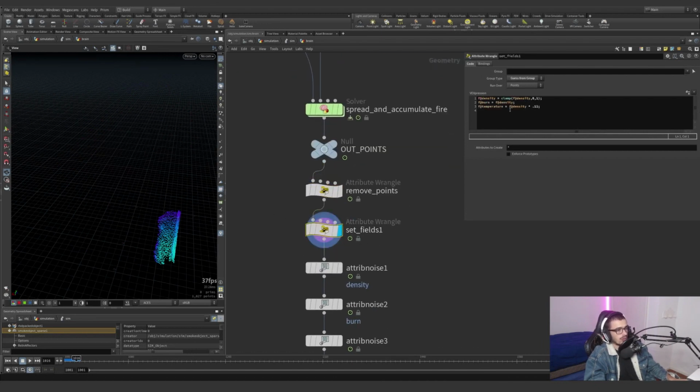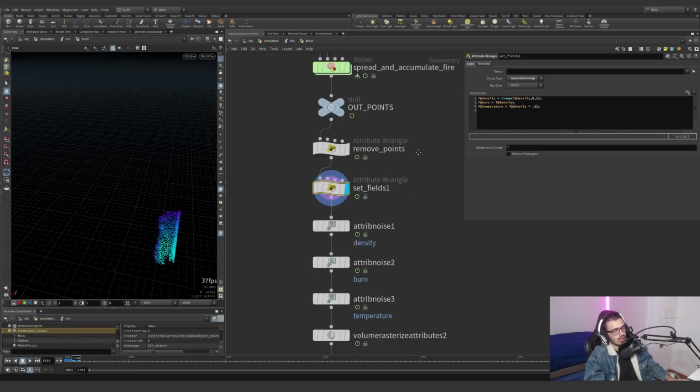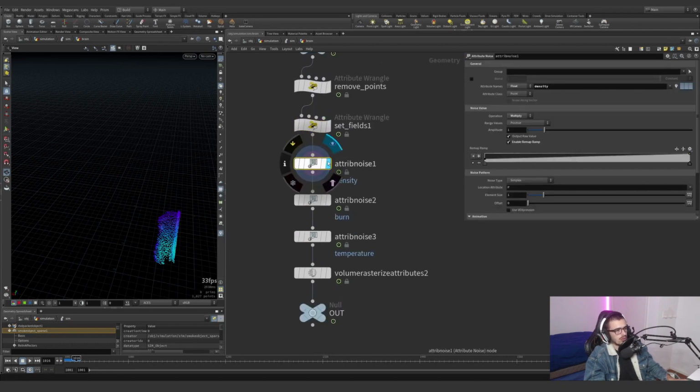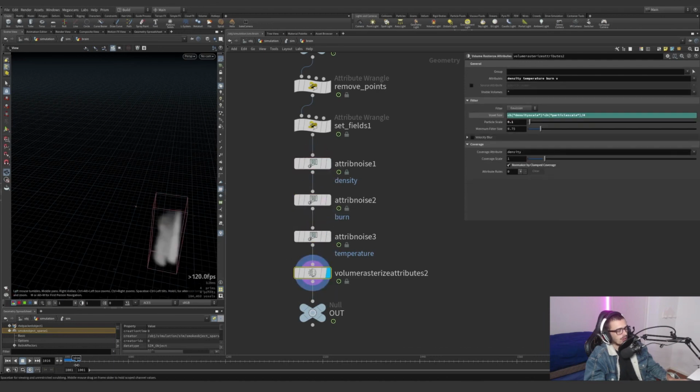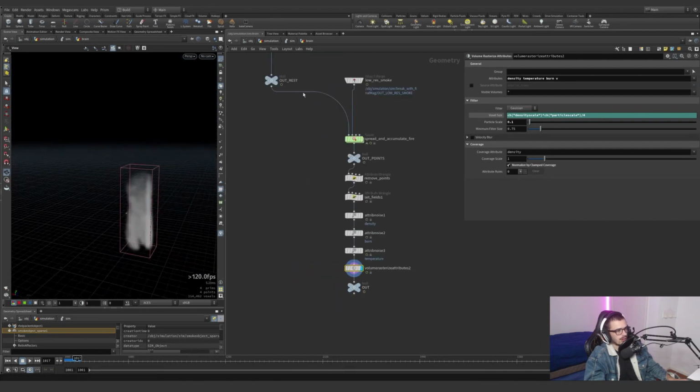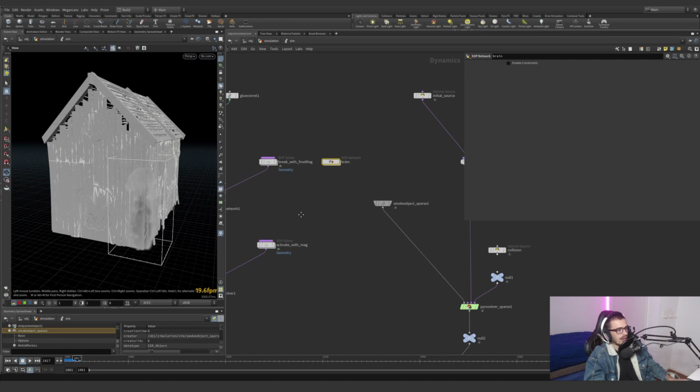Then I'm going to be setting the fields: density is equal to the clamp of density from 0 to 1, the burn is equal to the density, the temperature is equal to the density by 0.11. Then I'm going to add some noises on density, on burn, and the temperature, basically with different offsets and different ramps, so everything is different. And then I'm rasterizing this. You can see it is quite noisy, which is very nice. And this is my brain, this is all I need.